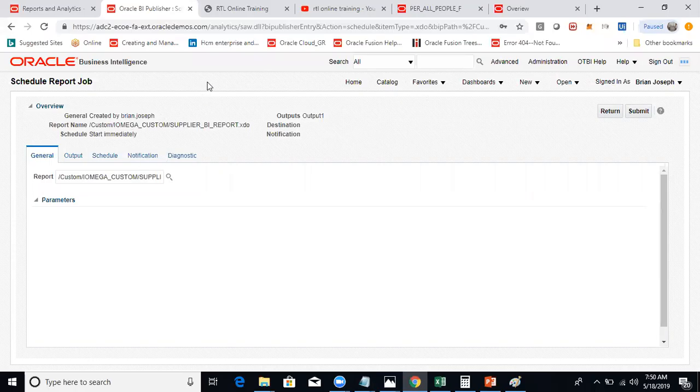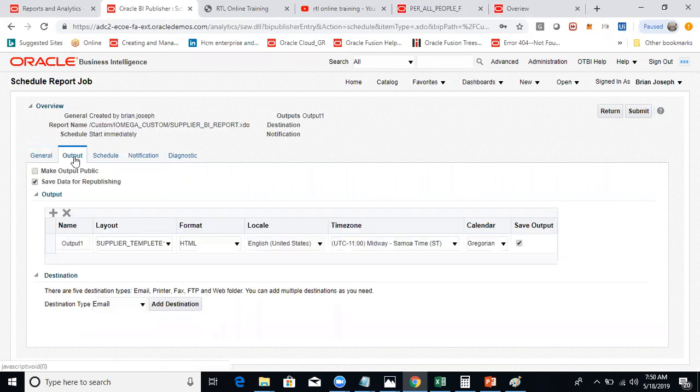So if we want to go for schedule a BI report, we'll be doing that from here. We can see the name of the report here, and start immediately. If you would like to go for this schedule, or you want to change the schedule output, we can change. And we don't have any parameters for the report right now. So I'll show you how to build the report parameters.